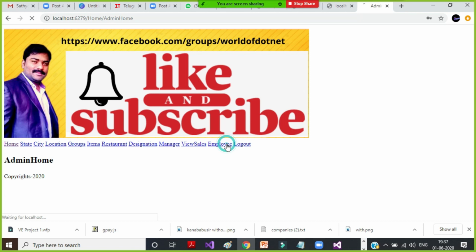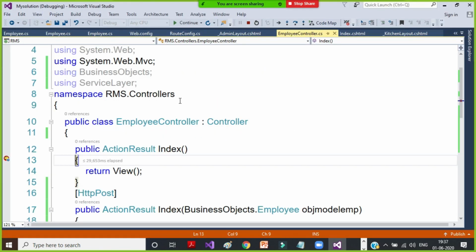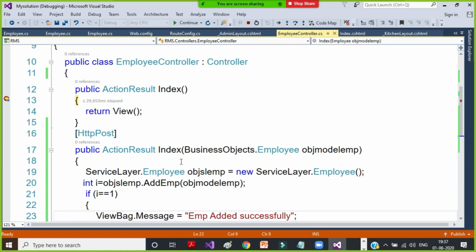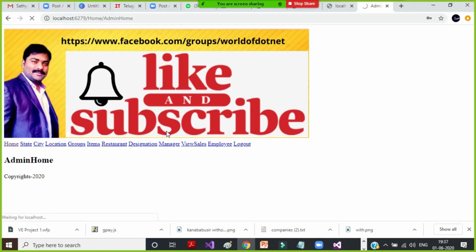Now click on employee. Here you see the employee controller. Whenever a user clicks on a hyperlink, which method will execute? The get method will execute. Whenever a user clicks on a URL or hyperlink, the get method will execute. Whenever a user clicks on the submit button, the post method will execute. Press F11. Now, the get method will always give which output? HTML output. Press F5, so here I will get the design.